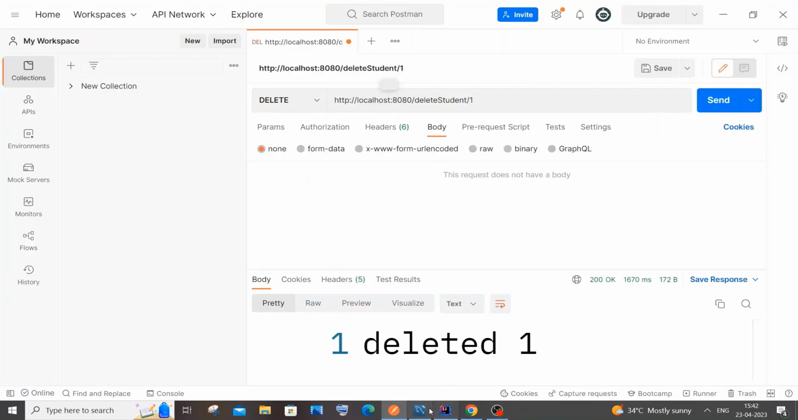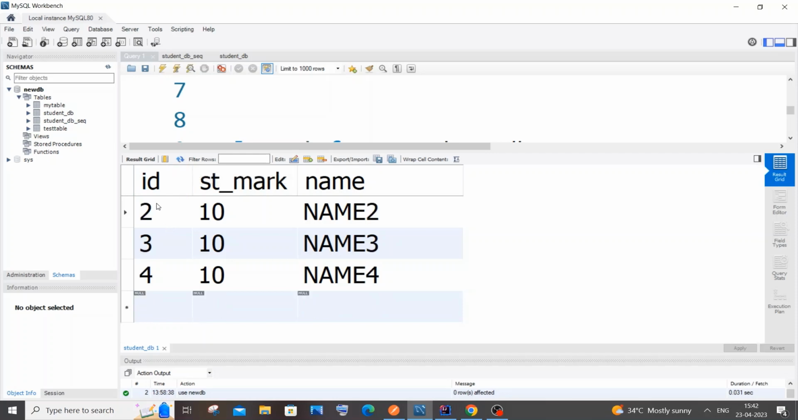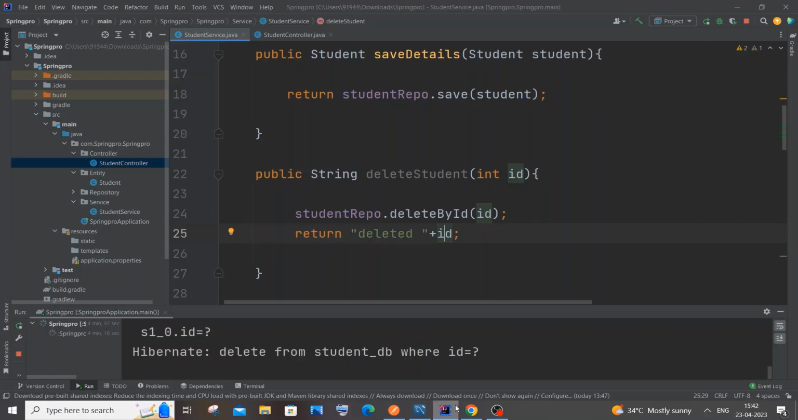And if I go to my MySQL table and refresh it, the first row shouldn't be there because we have just deleted the ID 1. If I refresh it, you can see my ID 1 row has now been removed, which means that our delete function is performing perfectly. And here is that query, delete from table where id equal to this, the SQL query. That's how it's running.